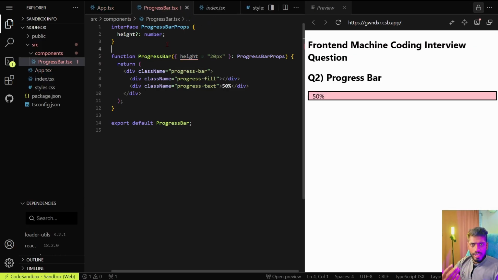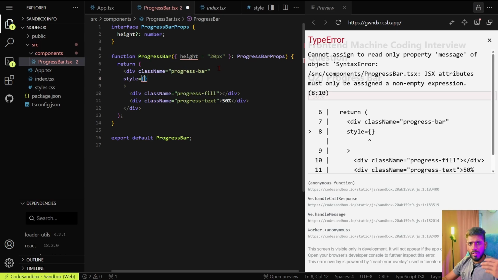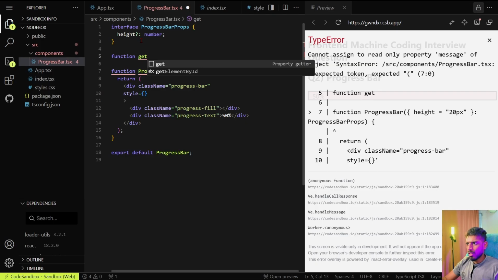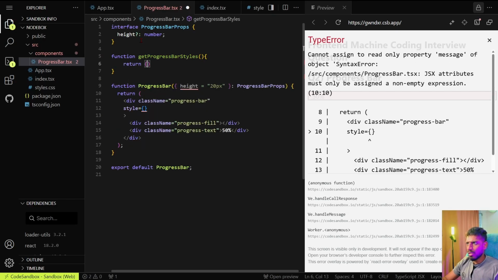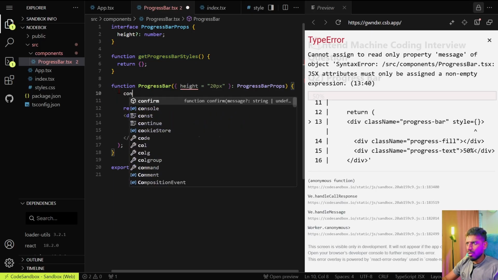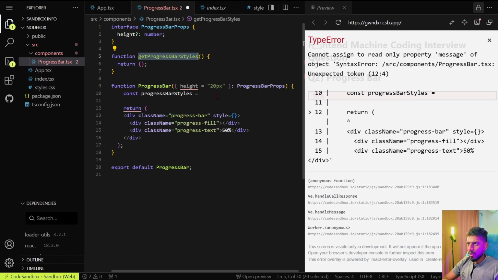Okay, so the next thing we want to add is the styles to the progress bar itself. And since height is going to be dynamic, we want to inject it later on, right? So instead of giving style directly, we can create a function called get progress bar styles. This is going to return your style sheet, right? So I can call this function: const progress bar style is equal to get progress bar styles.